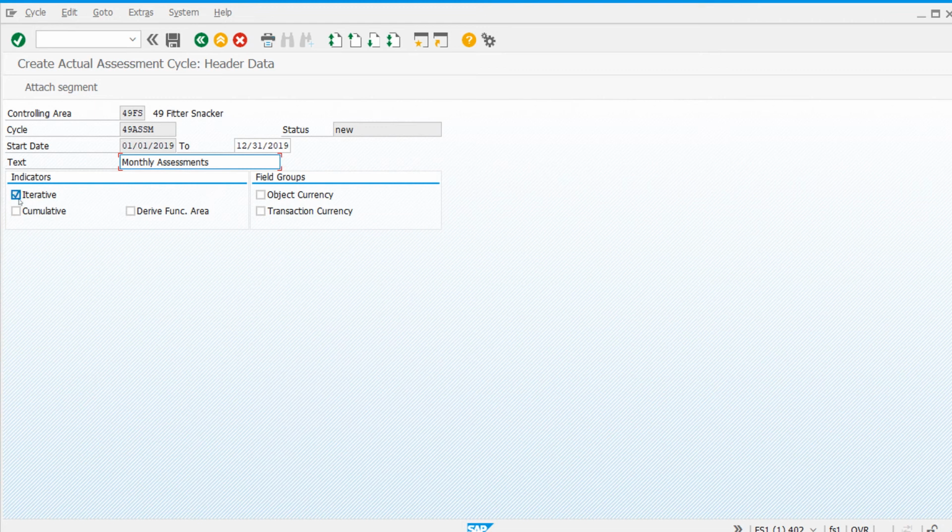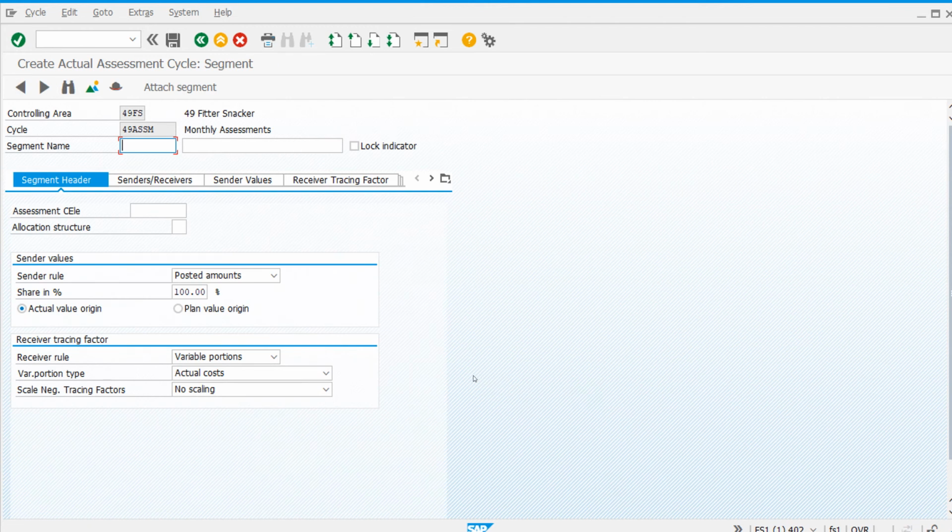Next, make sure that iterative is not clicked. So that should not be checked. Then you can click on attach segment. Segment name is utilities. And beside that, we'll type in assessment of utilities. Segment header, make sure we have 800,100 in this cell.